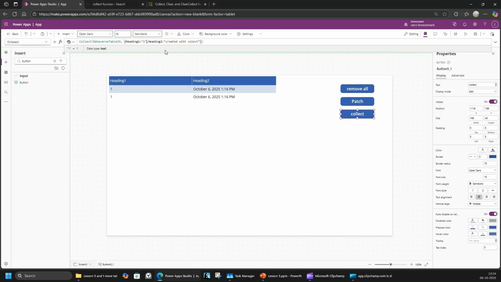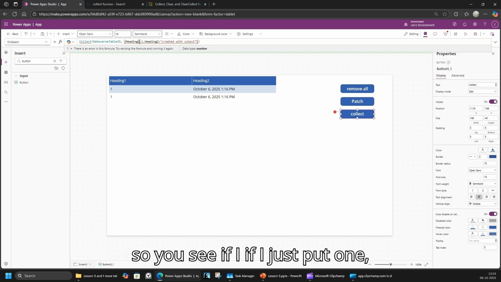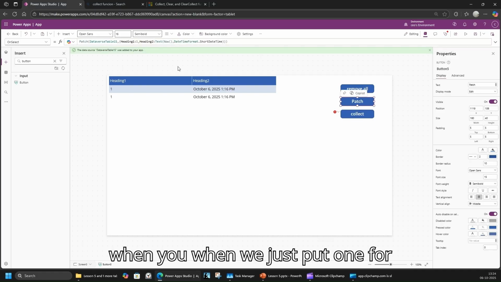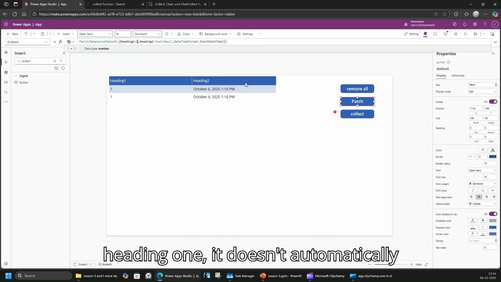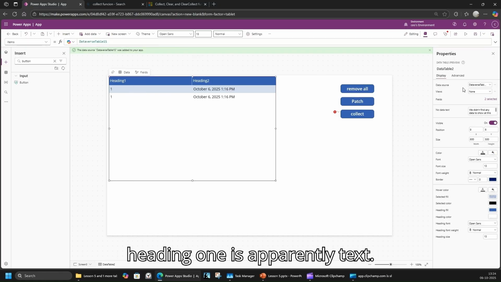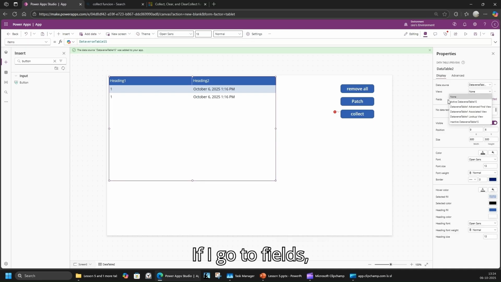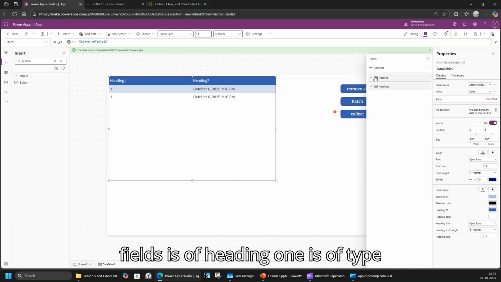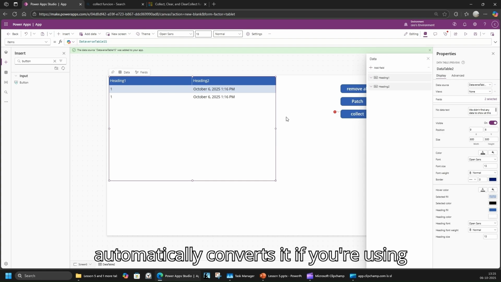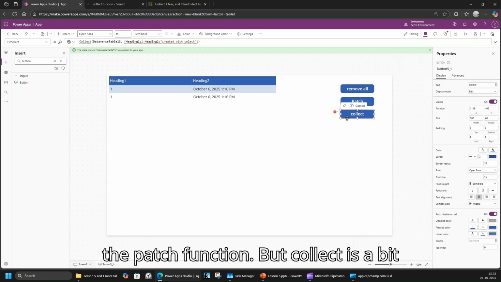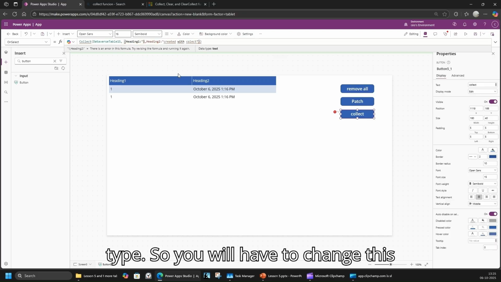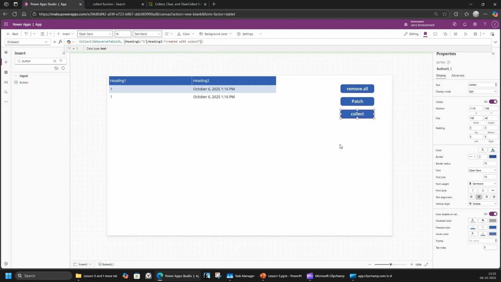So you see, if I just put 1, the problem with collect, unlike patch, when we just put 1 for heading 1, it doesn't automatically convert it into text because the type for heading 1 is apparently text. If I go to fields, heading 1 is of type text, and when you put a number it automatically converts it if you're using the patch function. But collect is a bit more strict when it comes to type, so you will have to change this into a text, then it should work as is.